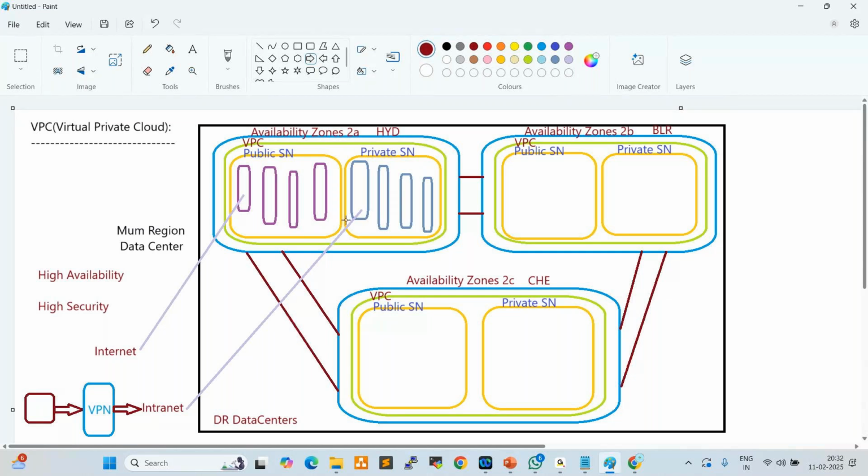Clear, right, everyone? Now, let us go and create a VPC. Inside the VPC, we can create subnets. Inside the subnets, we can create two servers, a public server and a private server. Public servers we can access through the internet, private servers we cannot access through the internet. That is the difference here.